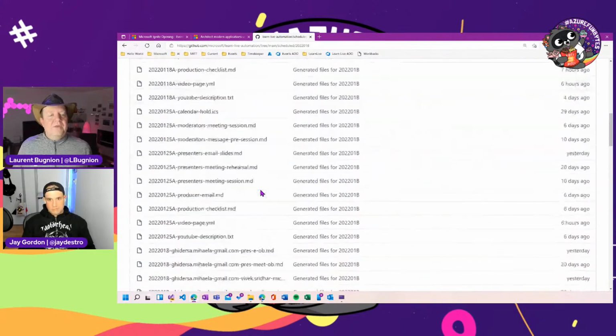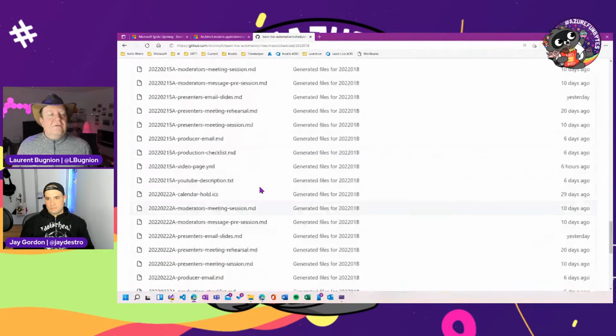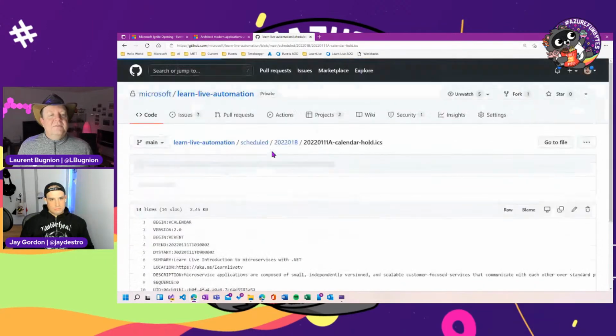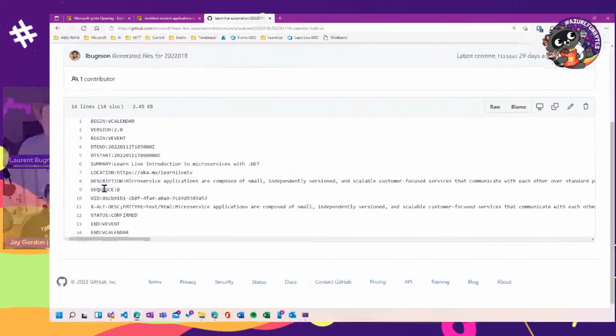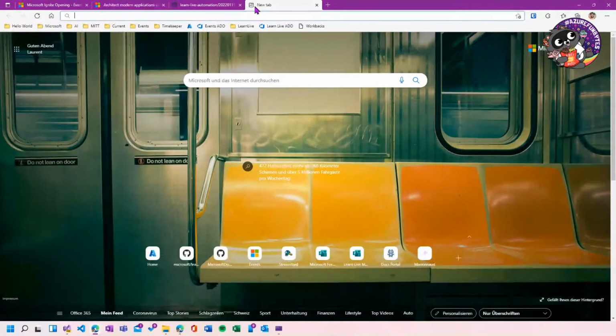So it's a repo here. I have tons and tons of documents that I need. So if we take an example, one of the documents I need is, for example, an ICS file. This is a calendar blocker, okay? And those calendar blockers, we use them.